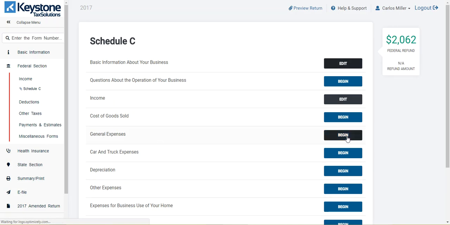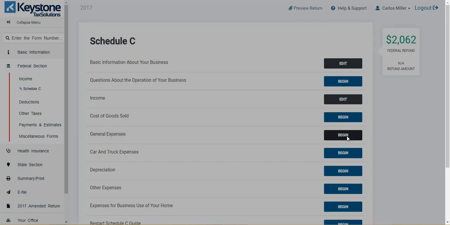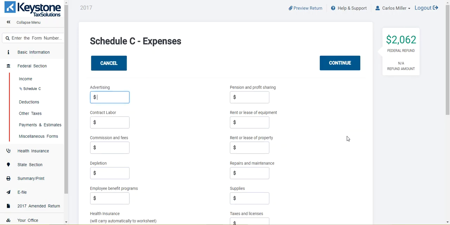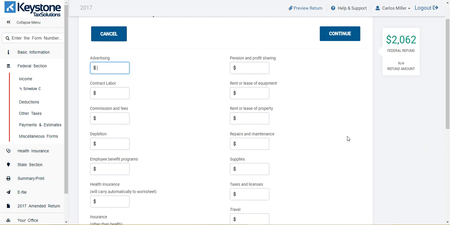General expenses should be the next thing. Now in order to have a business, if you're self-employed, you have to have some type of expenses or do some type of advertising. So you can just go down this list of items and enter the amounts here. Right now we have a refund in the amount of $2,062 based off the information I've already entered. So I'm going to put some expenses here for the company.